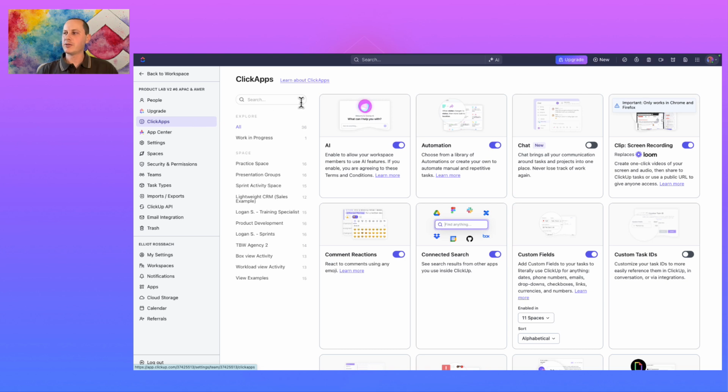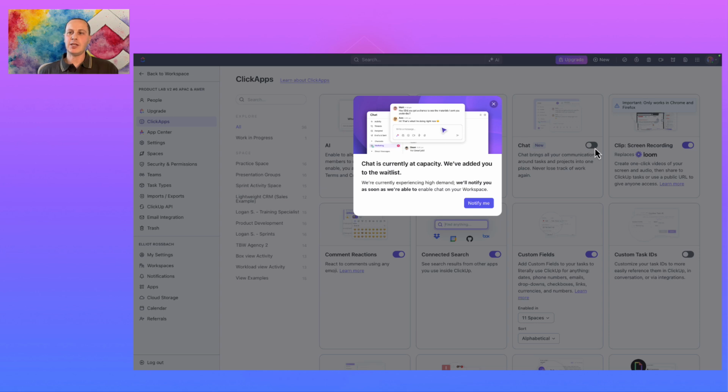And here you'll see in my ClickApps, I've got a new ClickApp for chat. So with this new ClickApp for chat, all I need to do in order to get on the waitlist is toggle this on, and you'll see it's going to tell me that chat is currently at capacity and we've added you to the waitlist. So this is the best way to get on the waitlist. You can also click on the notify me button here in order to make sure that we send you an email once chat is available. So that's also the way that you're going to be notified once chat is available on your workspace.